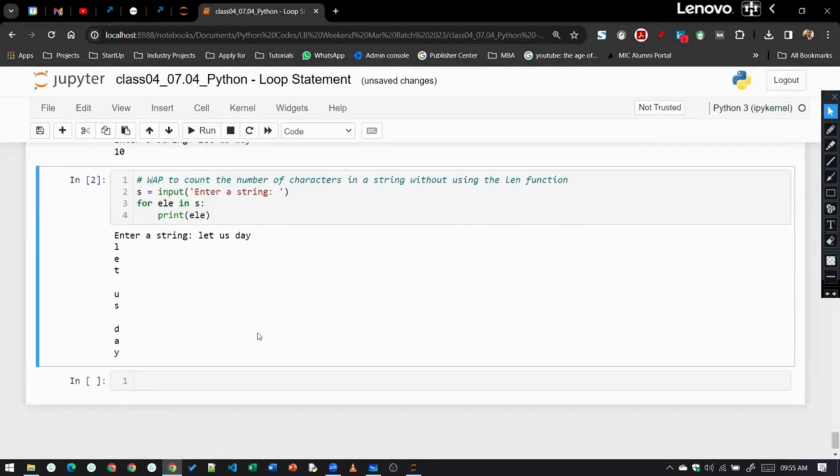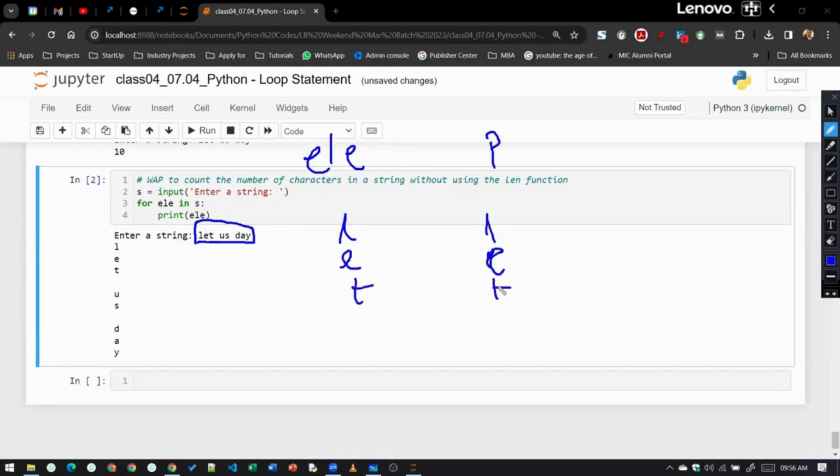So see, you can see "latest day." What it is doing, class, is one by one, step by step. s is this "latest day." So for LE, it will take the first element of whatever collection you have given here. It will take L first and then print L. Then it will take E, then print E. Then it will take T, print T. Then it will take space. Space is also a character. Everything that is present on the keyboard is a character. It will take space, print space, and so on.